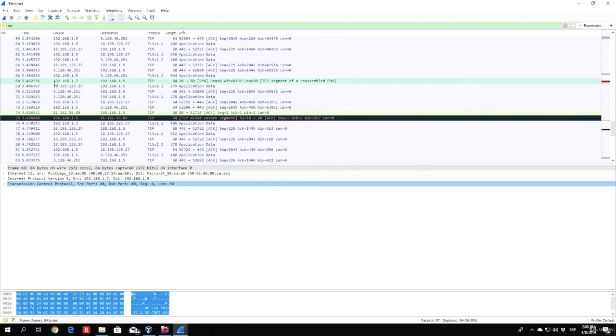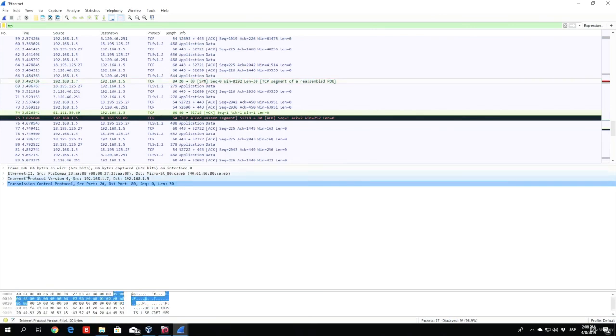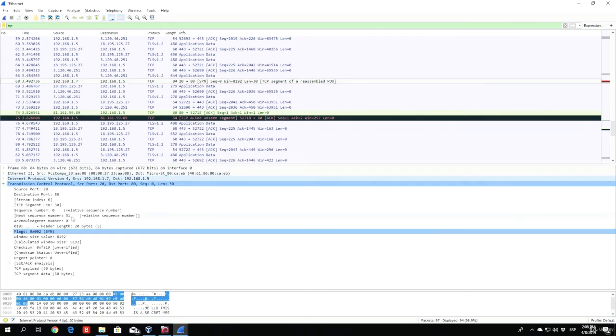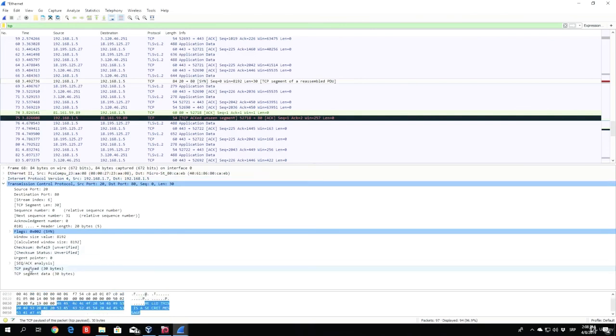If I go right here and you go to the Transmission Control Protocol, you go to the TCP payload, click on that. You can see the TCP payload is 30 bytes. And you can see that we actually sent, hello, this is a secret message, to our Windows 10 PC. We actually sent some data to our Windows 10 PC with our Scapy library.